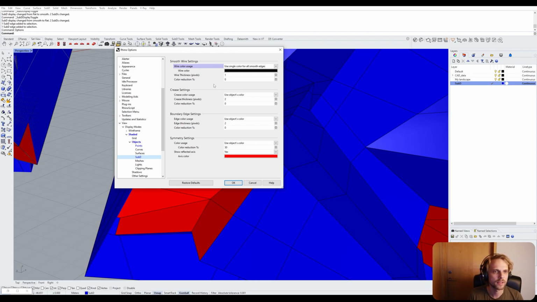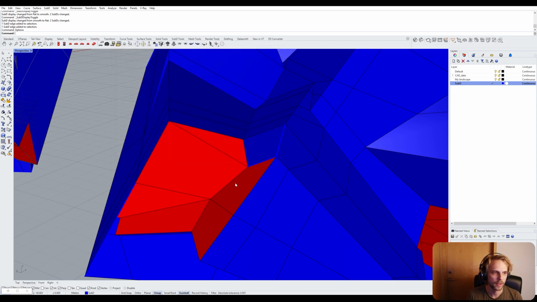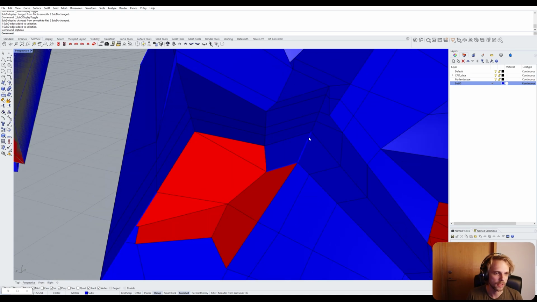So for instance, wherever it says crease, or boundary edges, you can change the thickness of those edges in pixels to be thicker. So let's say 4 pixels for each. Hit OK. And now we can see that this boundary edge right here really shows up thick for us. That is important because we want to see where we have these boundary edges.